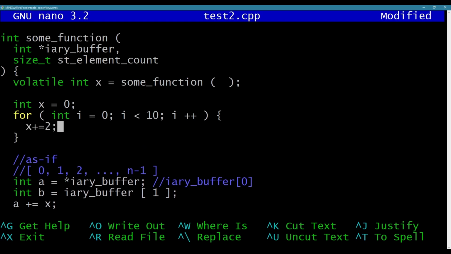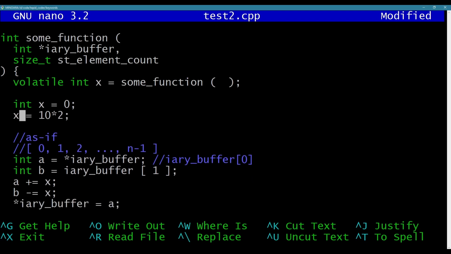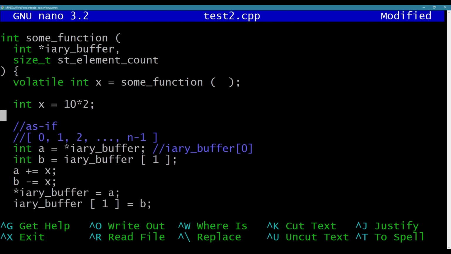x plus equals 2. Well, the compiler could detect that, hey, it's going to run 10 times, it starts out at 0, and it's going to add 2. That's the same thing as saying x equals 10 times 2, right? So all of this code would just get optimized out. And it's going to know that 10 times 2 is 20, so it's just going to assign x to 20, right? The compiler can do that because of the as-if rule. And this volatile should prevent the compiler from doing that, or it should at least be a hint to the compiler that you don't want that to happen.